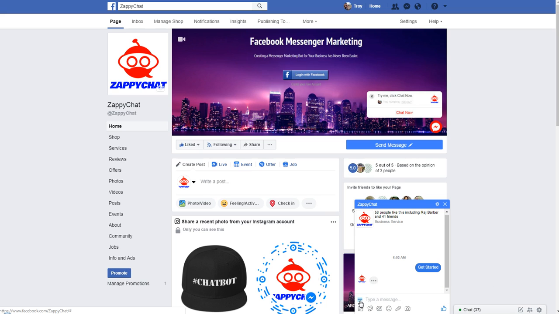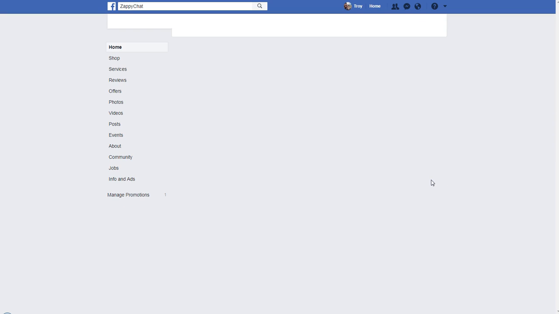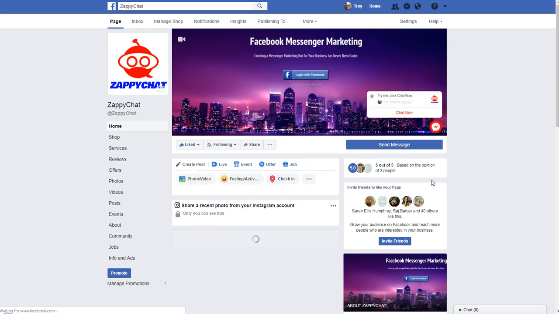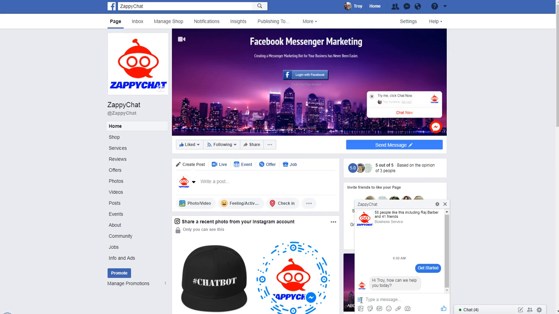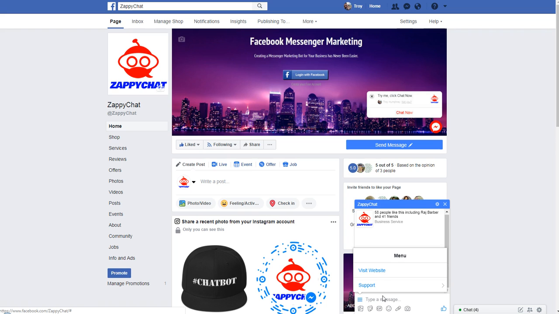So now when I click on this persistent menu right here, it's not going to work. Sometimes it takes a few minutes to get updated. So I'm going to hit the F5 button and refresh this page. Now when I click down here on this persistent menu, I have the website and I have support. If I click on website, it's going to bring me right to the website.